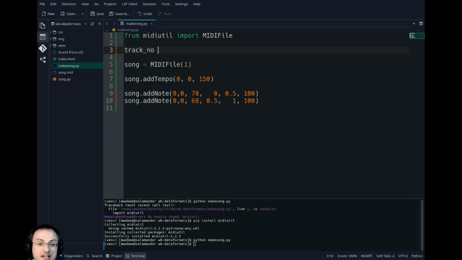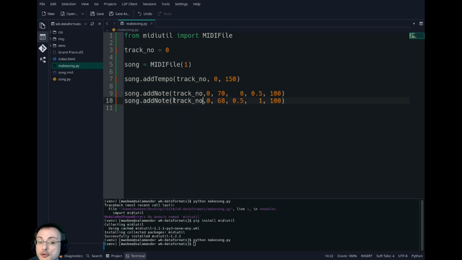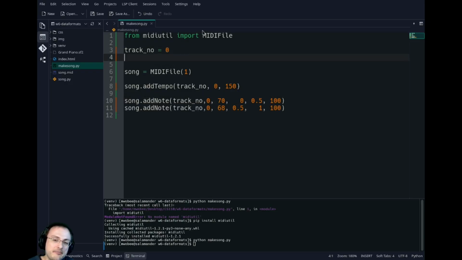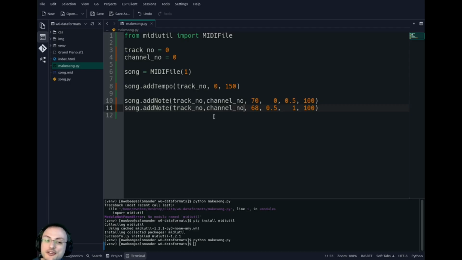Maybe I should create a track number variable and say, okay, well, I'm dealing with track number 0 right now. And then everywhere that I called that 0 and I was talking about the track, I can instead put in that variable to remind myself what that 0 was for. I could do the same thing, say, oh, my channel number, that is what this second 0 was. So let me replace that with a channel number here.